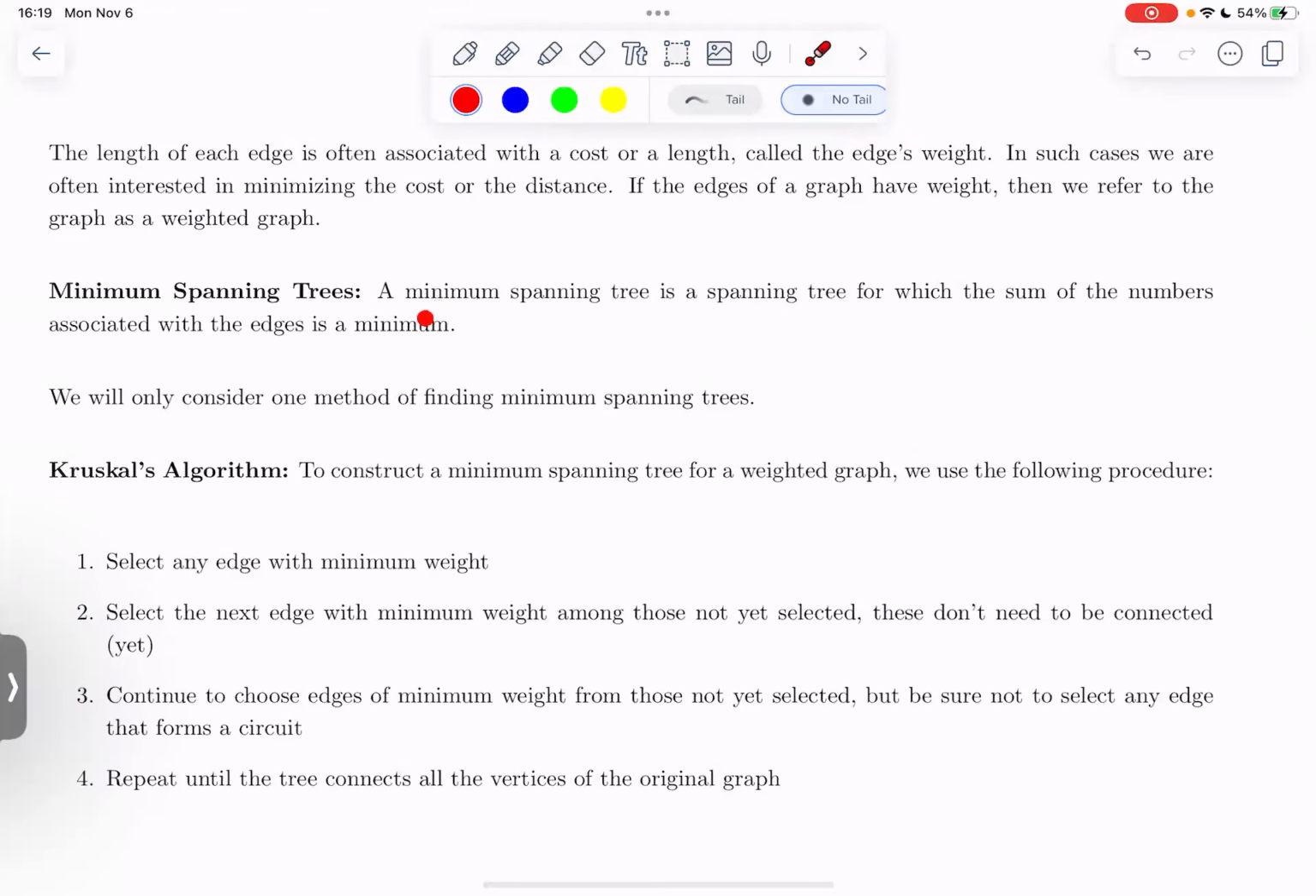A minimum spanning tree is a spanning tree for which the sum of the numbers associated with the edges is a minimum. Fair enough. And we're only going to introduce one method for finding a minimum spanning tree. Just one. And the method is this.